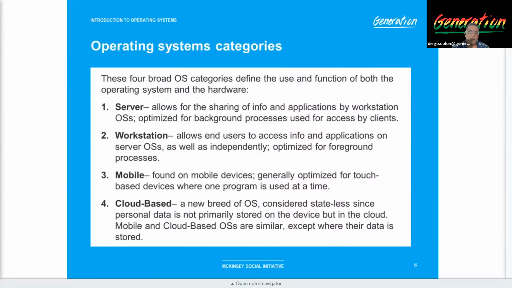So you have four main categories. Your main categories are your server, your workstation, your mobile, and your cloud base. Alvarez, help me out here, please.